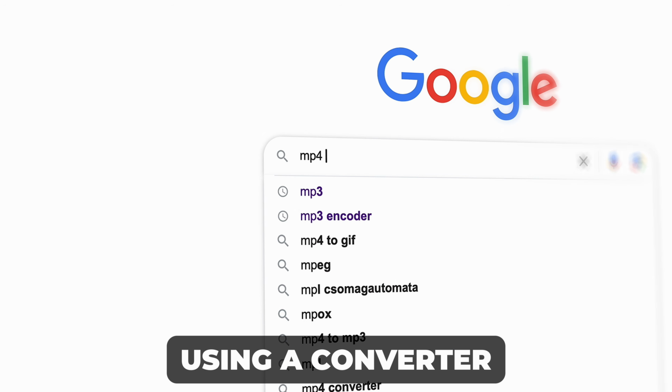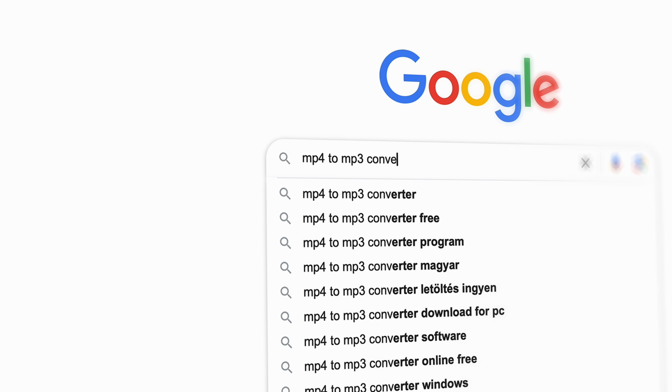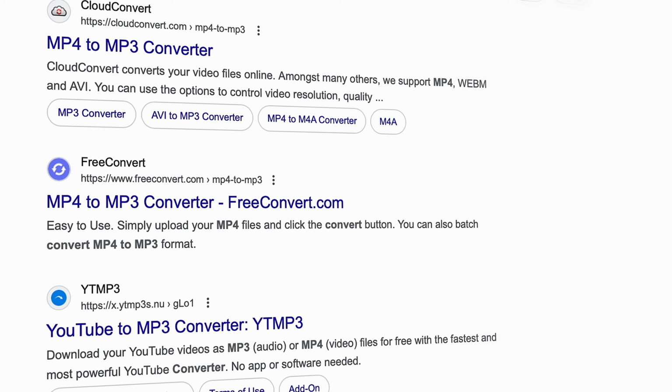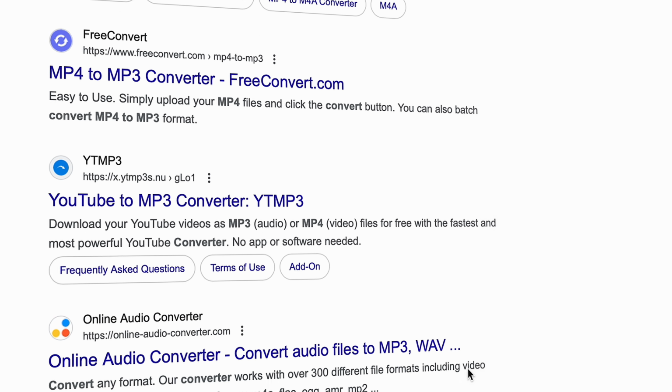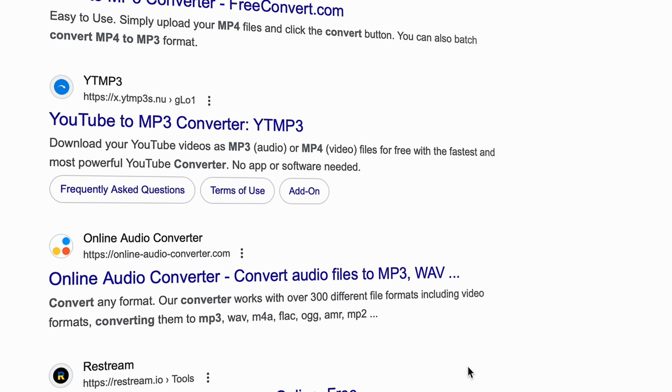So the other method is using a proper converter. If you search for MP4 to MP3 converters online, you can find a bunch. These are perfect for quick MP4 to MP3 conversions if you only need to do it every once in a while and you don't have large files. However, when it comes to more complex conversion tasks, you might find yourself facing file size limits and speed restrictions.